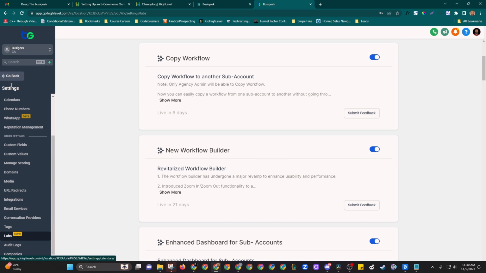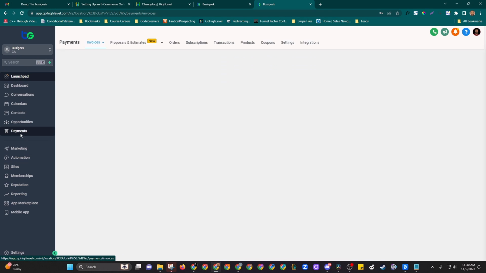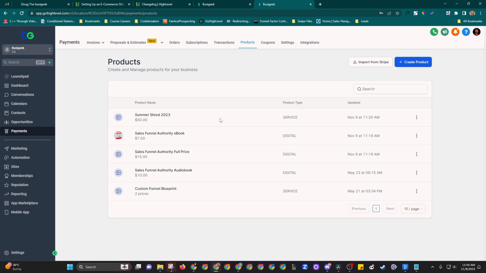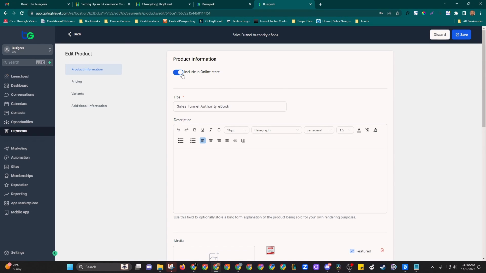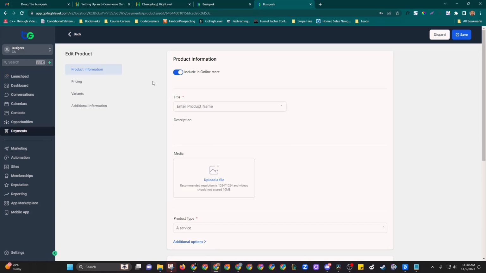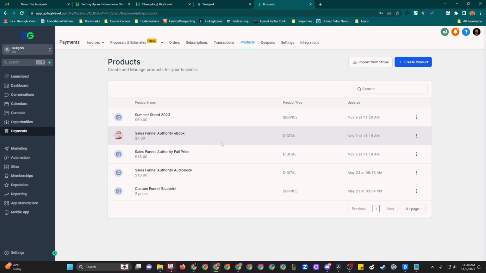And after that, you're gonna go to your actual payments, products, and start loading your products. So I have some W products here. And in each of these, they have this option that says include an online store. So if you don't include an online store, you're not going to see it obviously in your product listing in your online store. So I just included a few in here for online store.